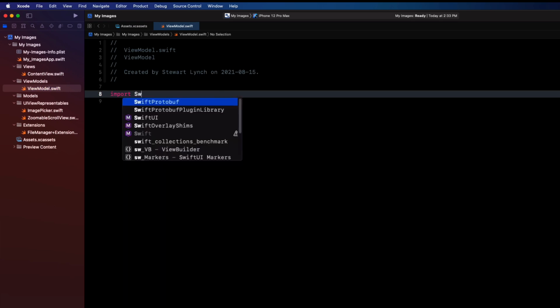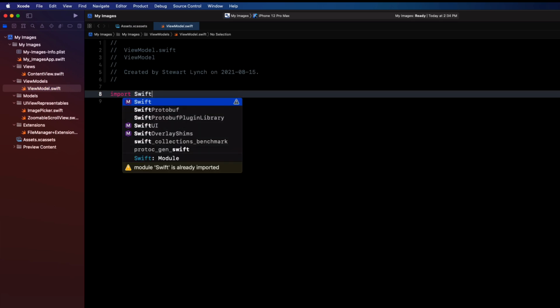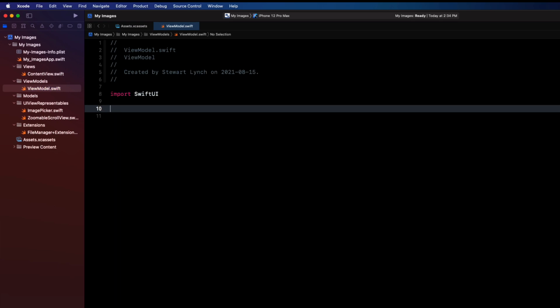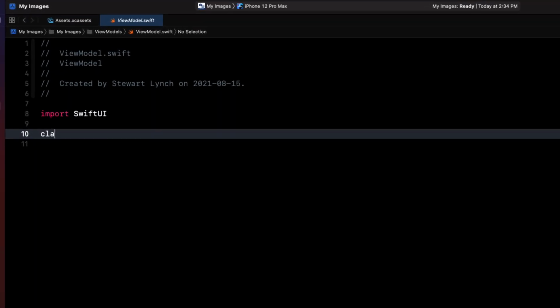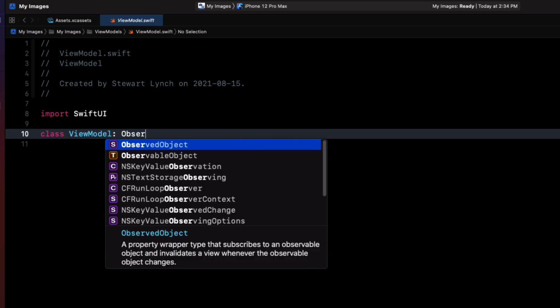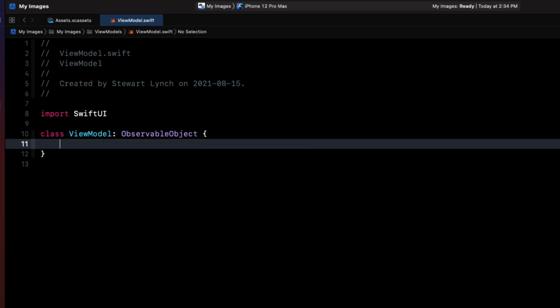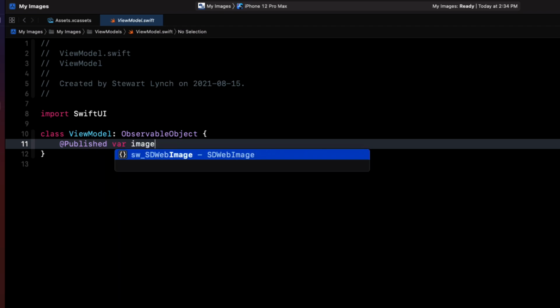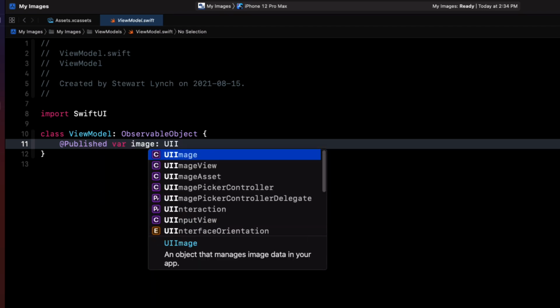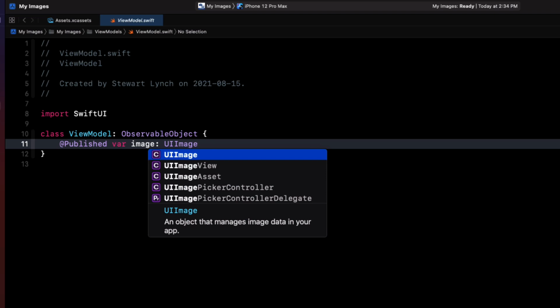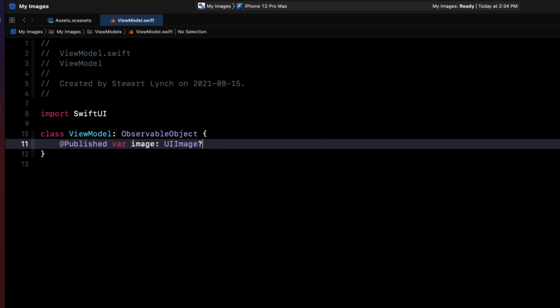I'm going to change the import to SwiftUI because we'll be needing that shortly. And then I'm going to create a new class called ViewModel that conforms to the ObservableObject protocol. When we take a photo or pick one from an album, we're going to have to assign it to a published property so that we can update our view. This will be a UIImage, but because when the app launches we don't have one, we'll make it optional.